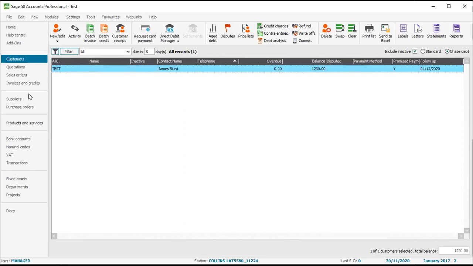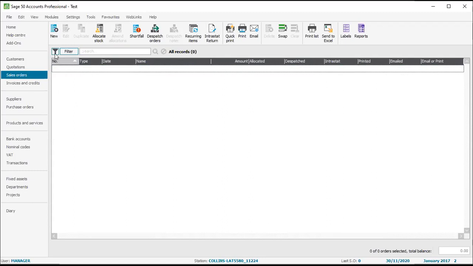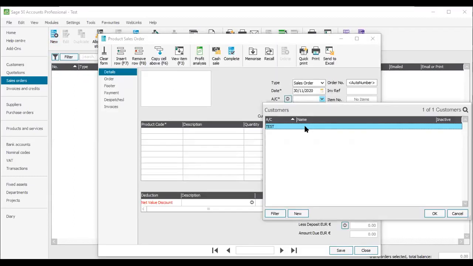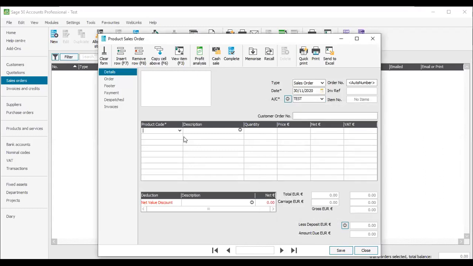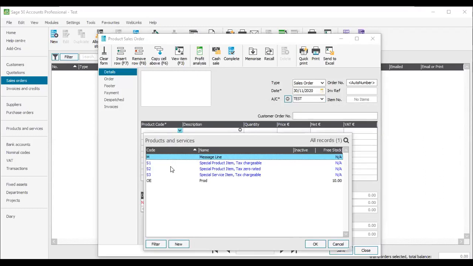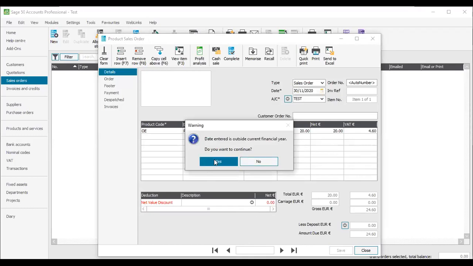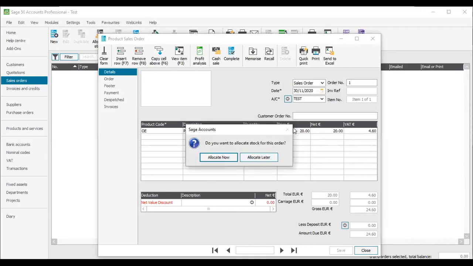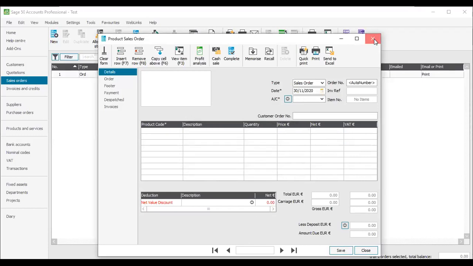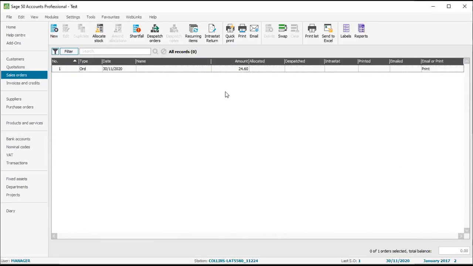And to demonstrate this now, say I go into my sales order, I go new sales order. And I save my sales order. Now, this is a once-off. I'm just going to say I'll allocate later. Now, this is a once-off transaction. You don't have the time to be doing one at a time.